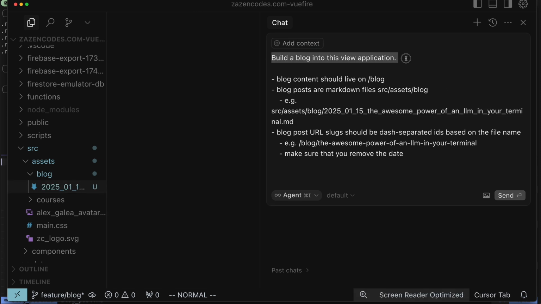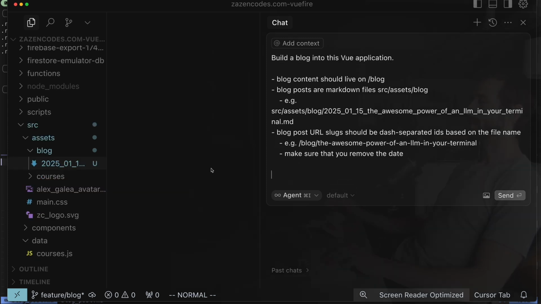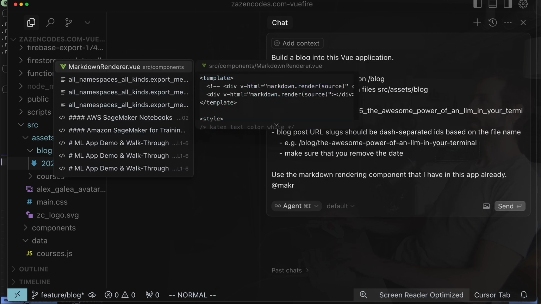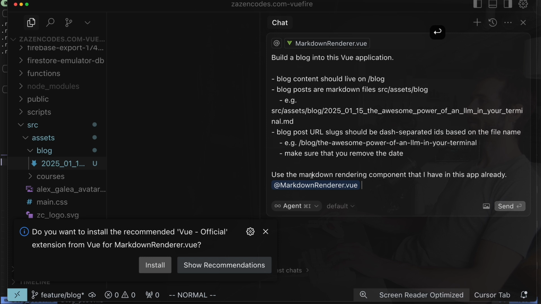So build a blog into this Vue application. I'm also going to say to use the markdown rendering component that I have in this app already. And I want to make sure I reference that. So I'm going to type @ and I'm going to start typing markdown. So yeah, I want to make sure I'm using this here.